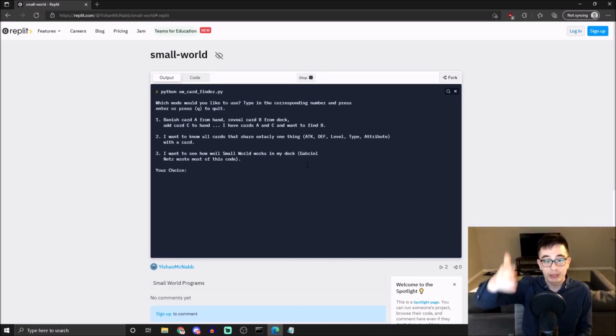So when you get to this page, you're just going to click on that play button. There are 3 modes you can use the program in. I'm actually going to start with mode 3 because that's mostly Gabriel's code. I made some changes to it. I fixed a couple of bugs. They weren't really his fault. They were actually the Yu-Gi-Oh Pro Deck API's fault.